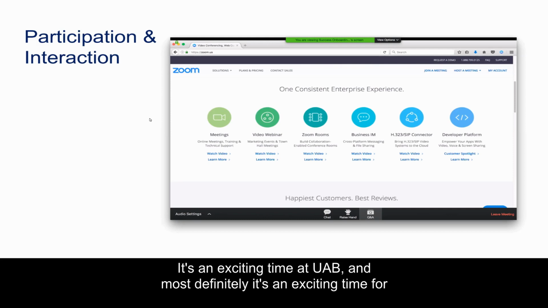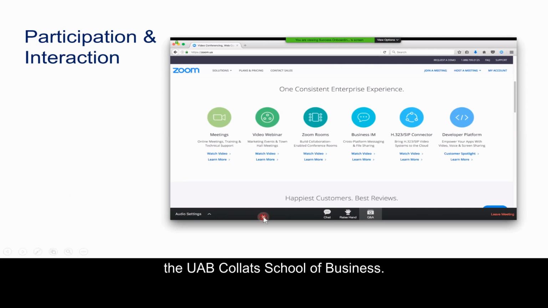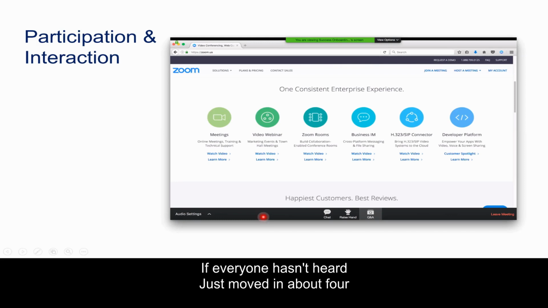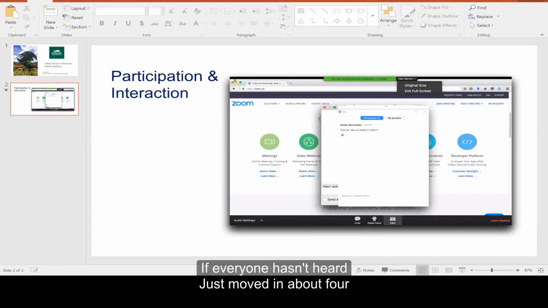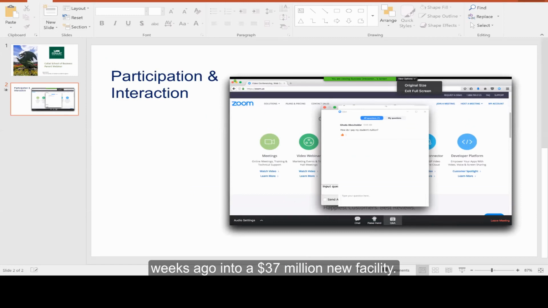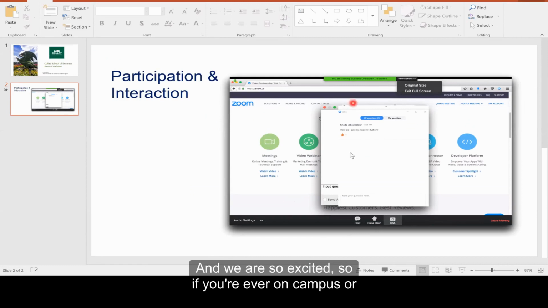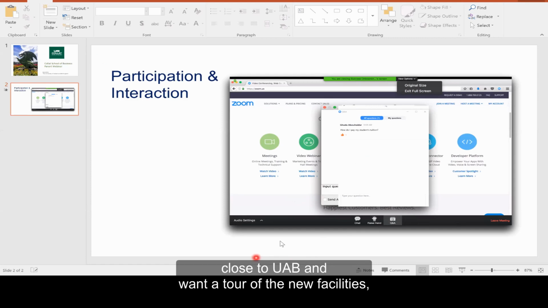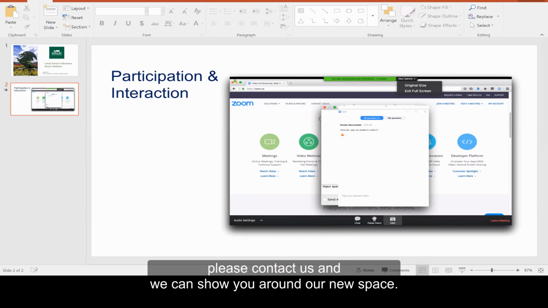It's an exciting time at UAB, and most definitely it's an exciting time for the UAB Collat School of Business. If everyone hasn't heard, we just moved in about 4 weeks ago into a $37 million new facility. And we are so excited. So if you're ever on campus or close to UAB and you want a tour of the new facility, please contact us and we can show you around our new space.